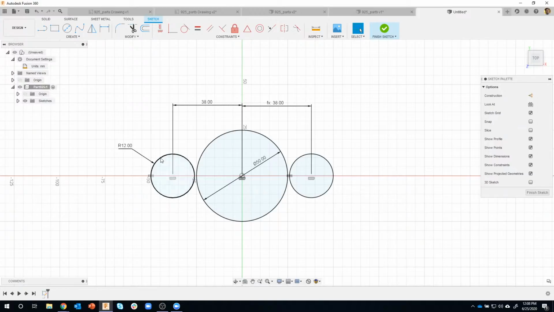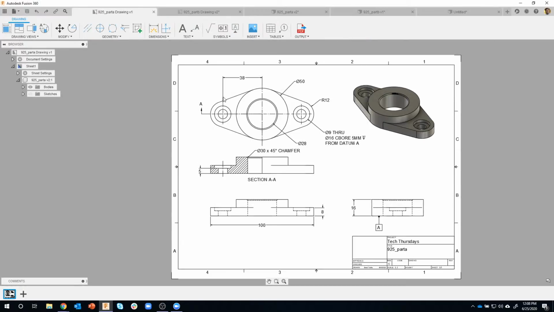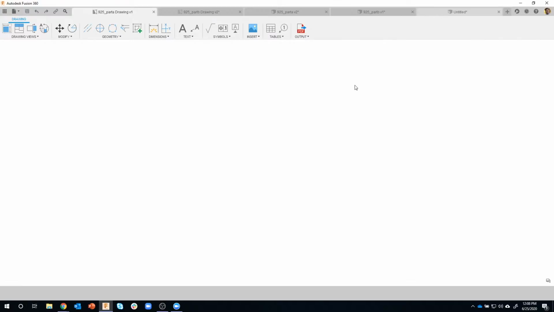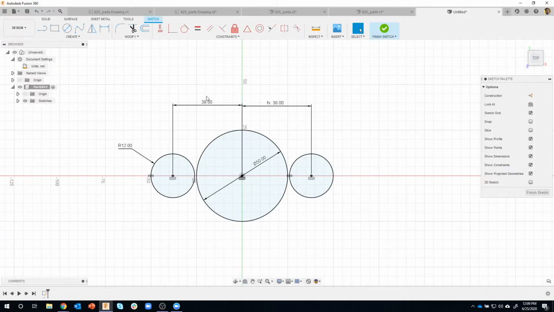Okay. The last thing I want to do, according to the drawing, is I want to connect these lines to this circle. So here you can see there's our 50 diameter circle. Here's the 38 that we did and the radius of 12. So just using all that information to create our sketch. So I'm going to go into the line tool.